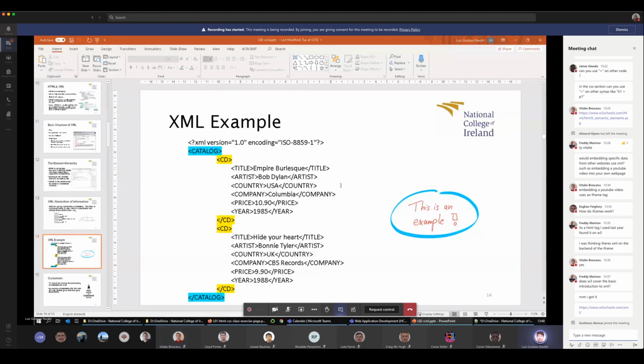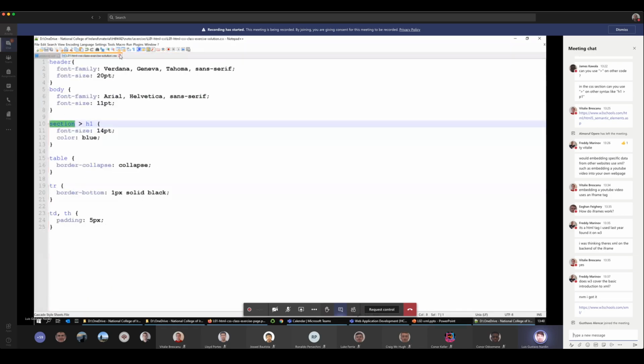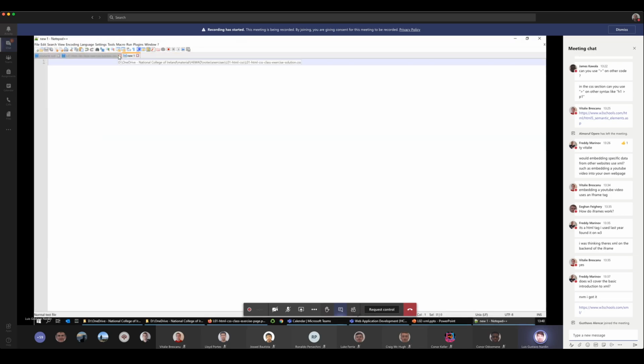So, just a second. I will close here. Let's say we want to create an XML for products, and we have a catalog of products, and these products have an ID, a name, and a description. Okay, and I may have more than one product in this catalog. How do I start an XML file?